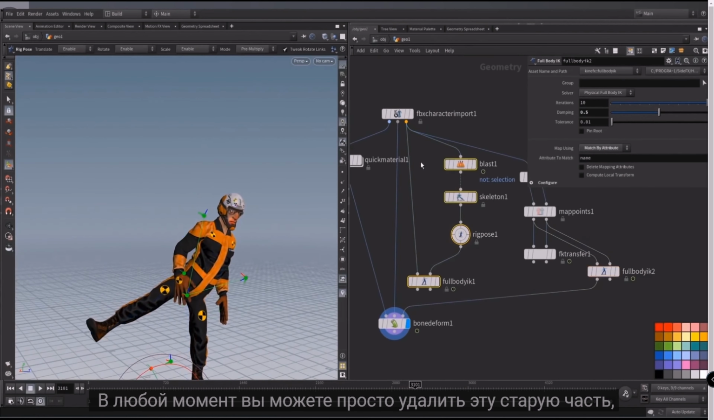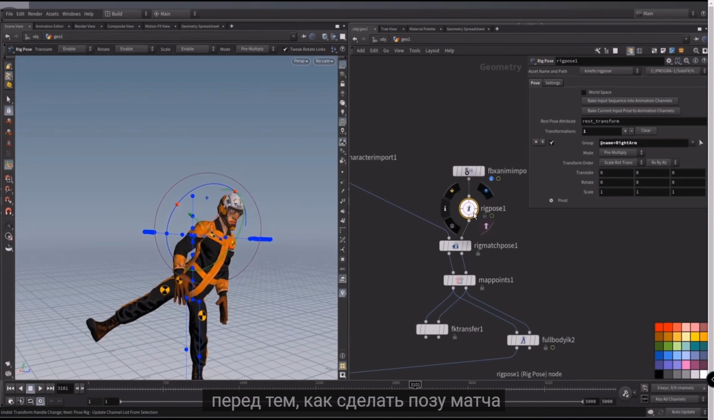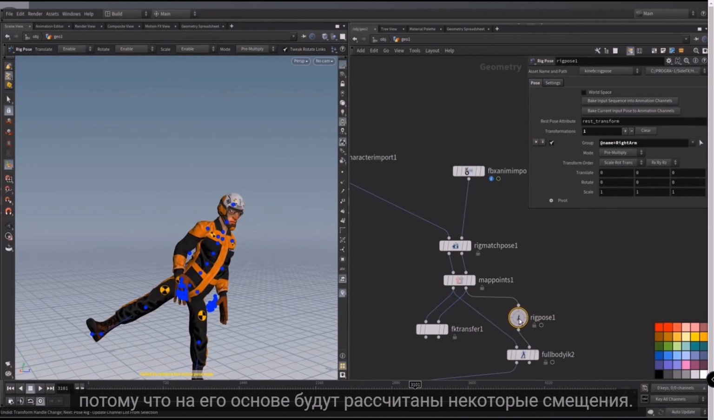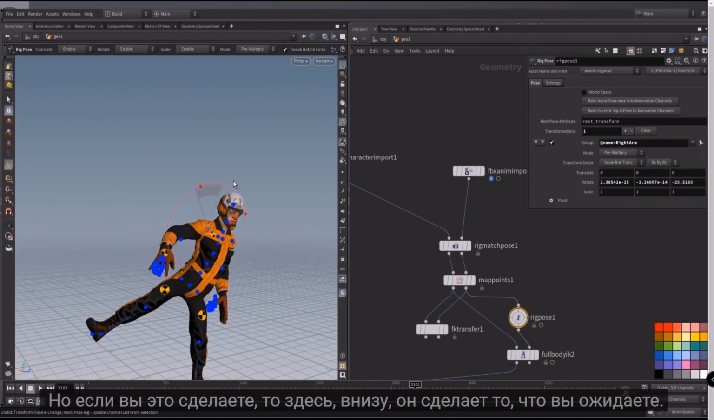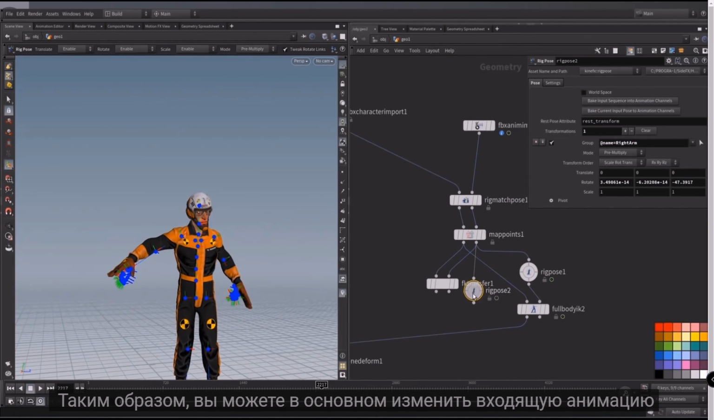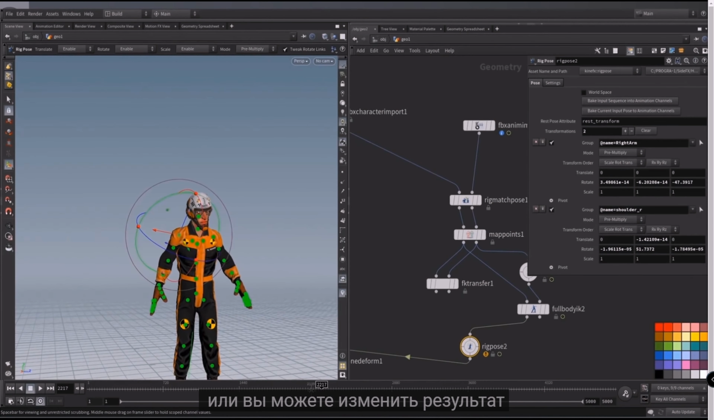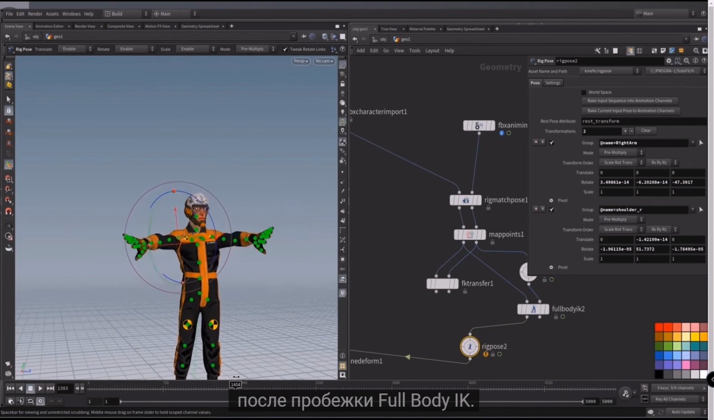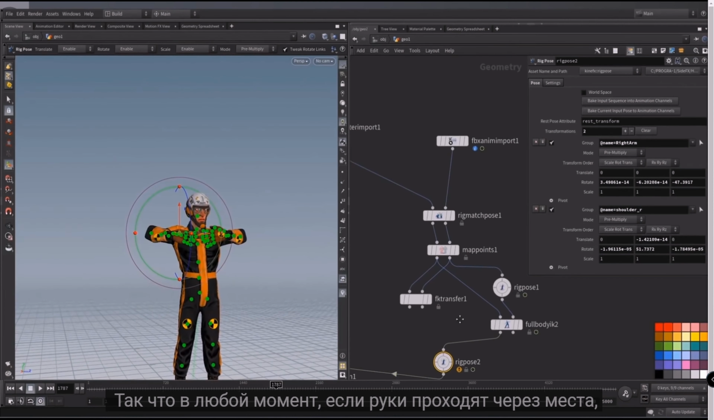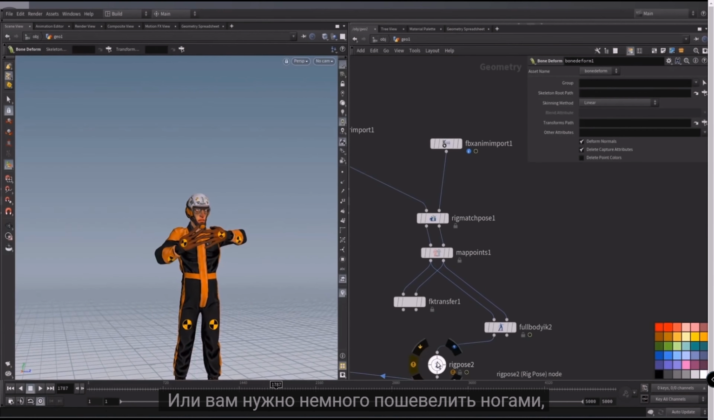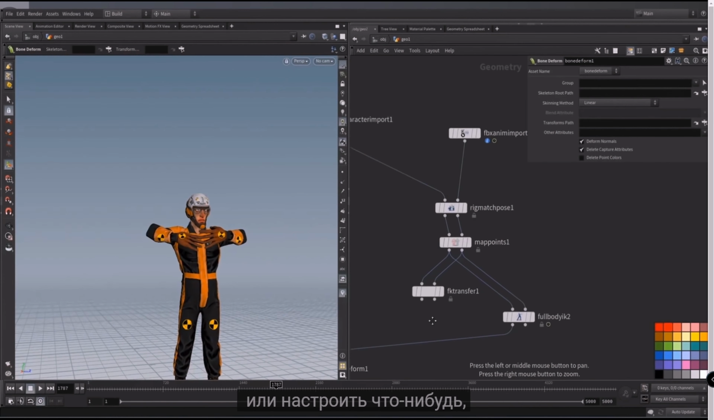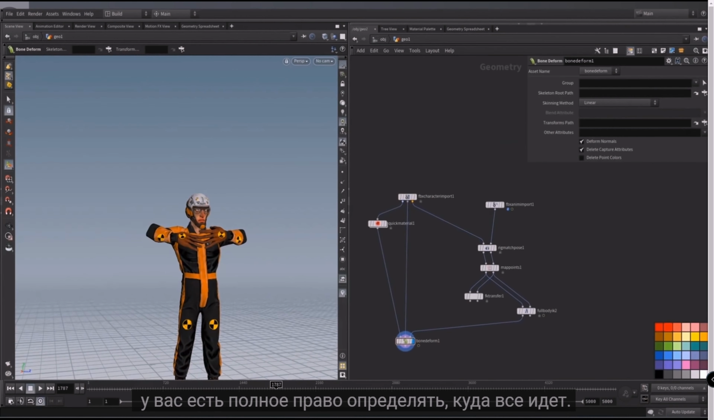And then here, I'm going to add some offset. It's not the best to add an offset before you do the rig match pose, because that is going to calculate some offsets based on it. But if you do it down here, it will do what you expect. So you can change the incoming animation before it goes into the full body IK, or you can change the result after it runs through the full body IK. At any point, if the arms are going through places, or you need to move the feet a little bit or adjust anything, you have full agency of where everything is going.